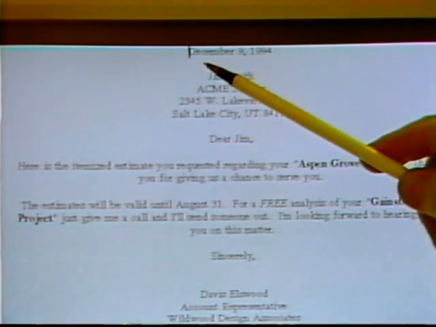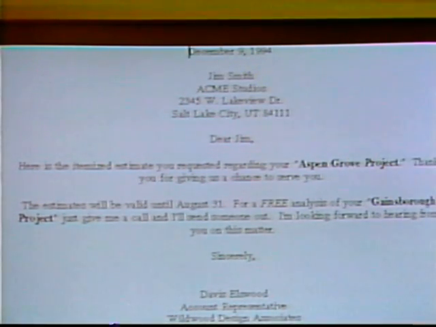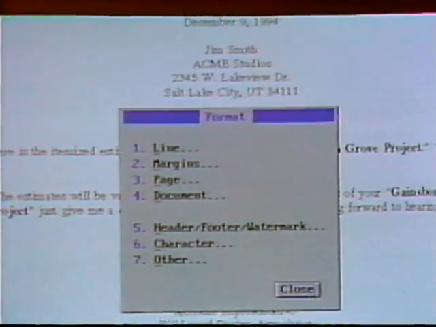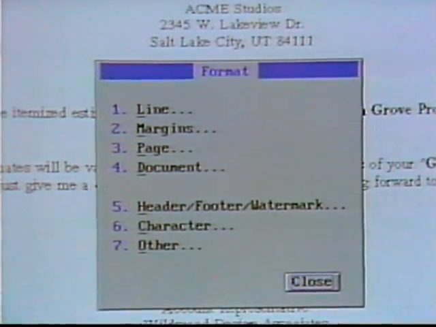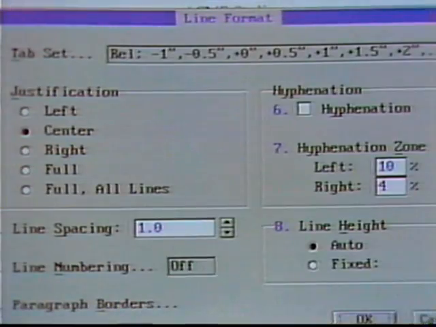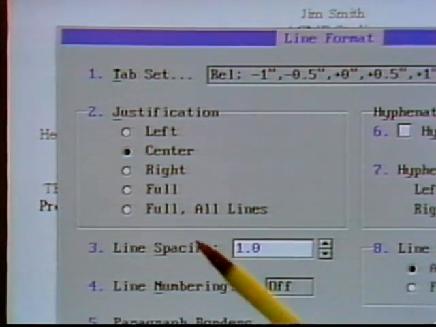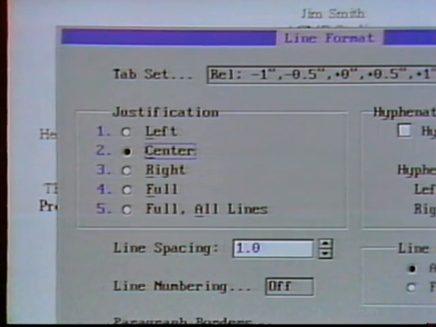It actually places a code at this point. If you turned reveal codes on, you would see the code right there for centering. To change it back, press Shift F8. Choose 1 for line, then 2 for justification. Then choose left, center, right, or full. Full is like a newspaper. It's aligned on both sides.